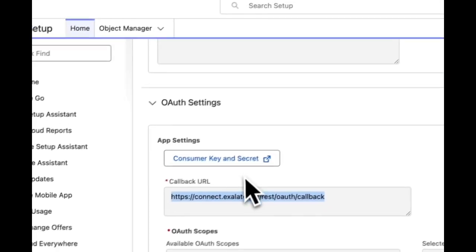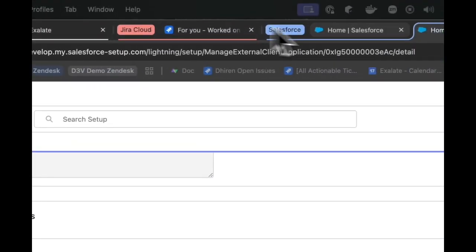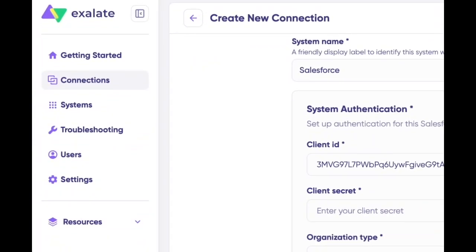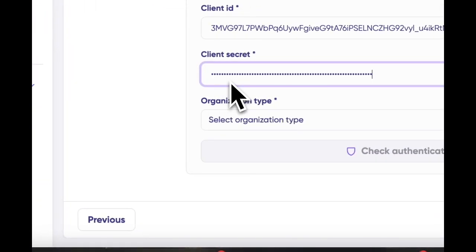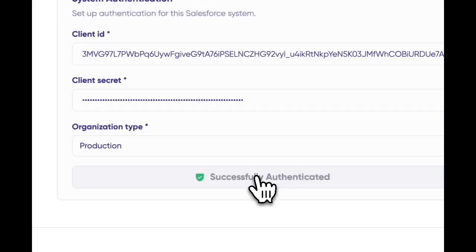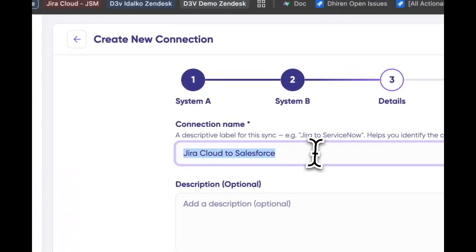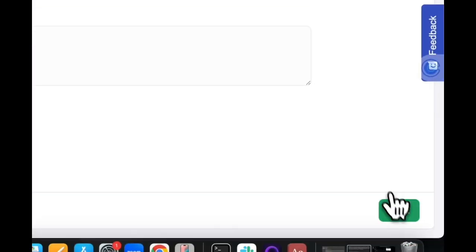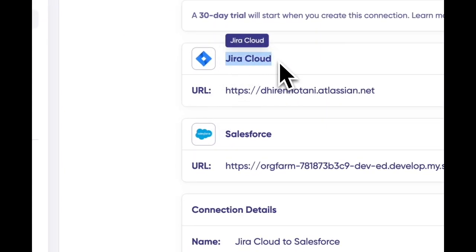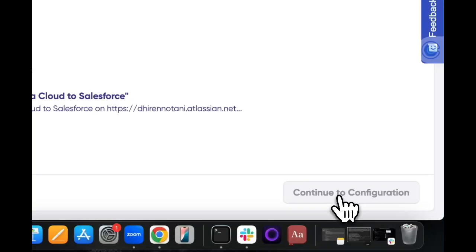For this video, I have my consumer ID and secret, the client ID, which I'll just put here. So the client ID and the client secret, and the organization type I'm gonna choose as production, then check authentication. So yeah, it goes through now. So we go next. I'm gonna name the connection Jira Cloud to Salesforce. Then next, you can review the connection setup here. The source is Jira, the destination is Salesforce, and you click on create connection and start trial.